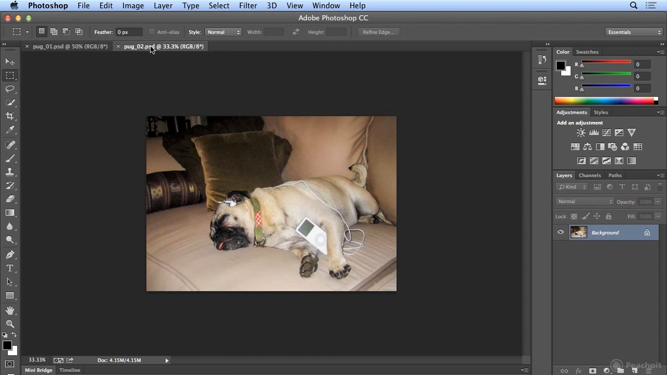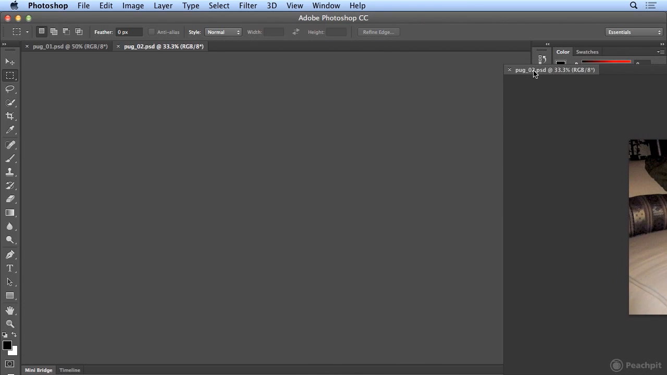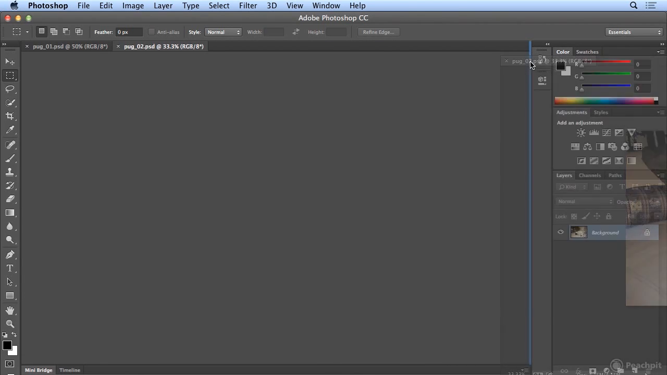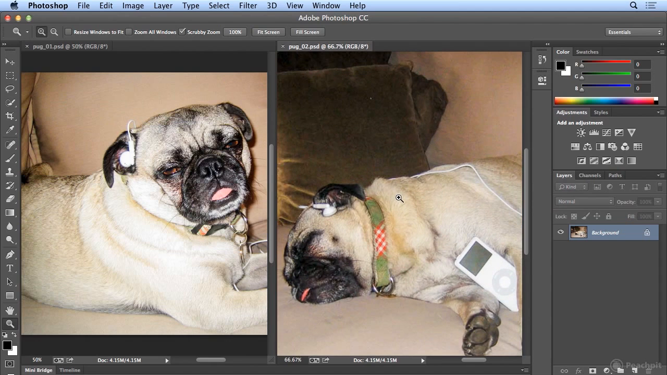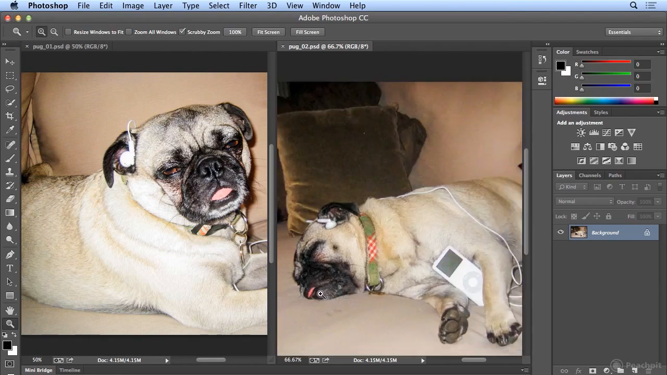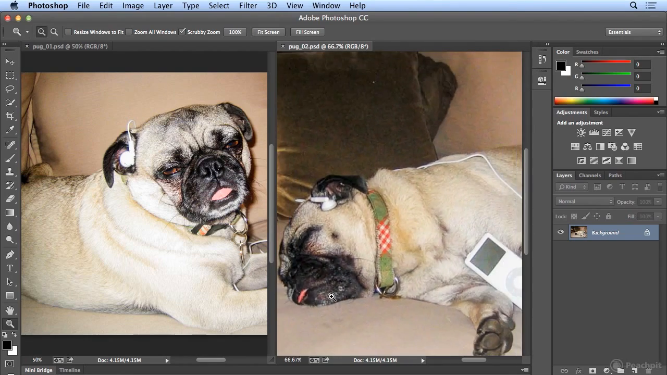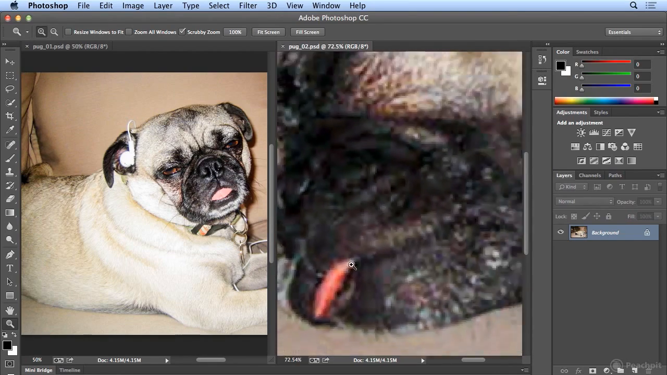And if I want to see the two pugs side by side, I can grab the file name and drag far right until I see a little blue bar. And when I see blue, I can let go, and now I'm viewing them side by side. I could use my magnifying glass tool and click once or twice to zoom in. Or I could do what's called a marquee zoom, click and drag on a given area like the tongue to zoom in.